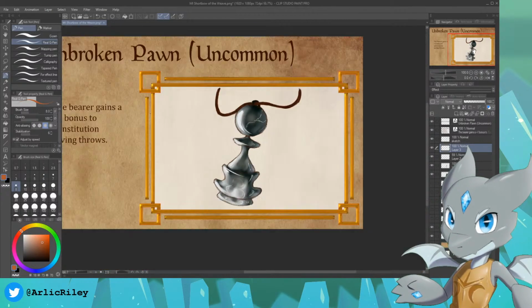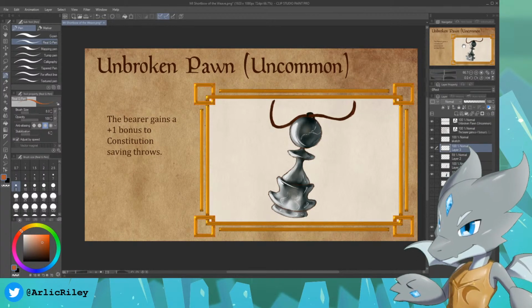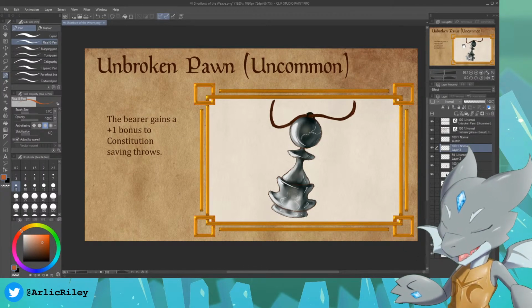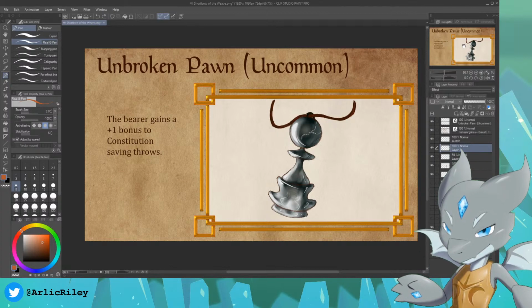There we go. Yeah, I'm pretty happy with how that turned out right there. All things considered, I'm pretty happy about how that turned out.